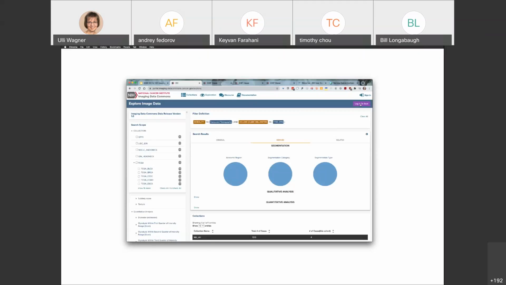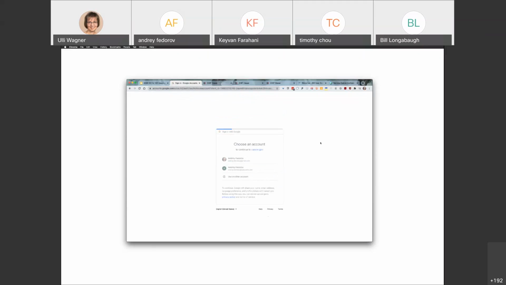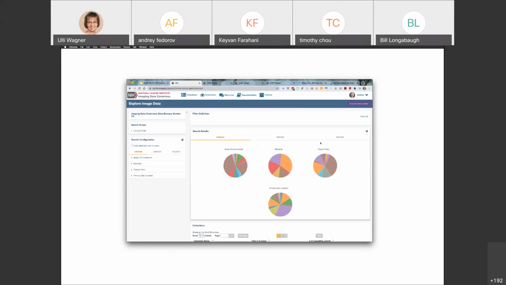So now if I can log in, and this is the first time I log in here. So I have the account, and there is no selection process to get an account. You apply and you register, and all you need to do is to authorize the application to use your Google ID.